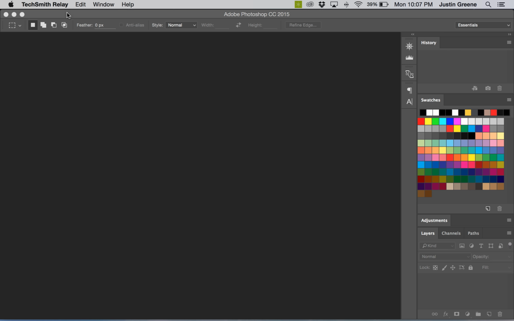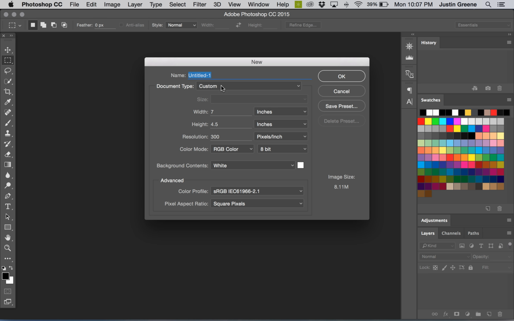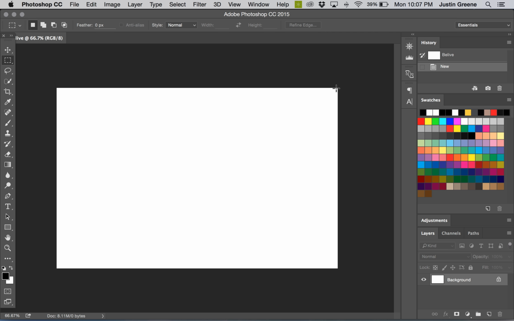You're going to start by going to File, New. Name the file Believe. Make sure the width is set to 7 inches and the height is 4.5. Click OK. Now you're ready to start.